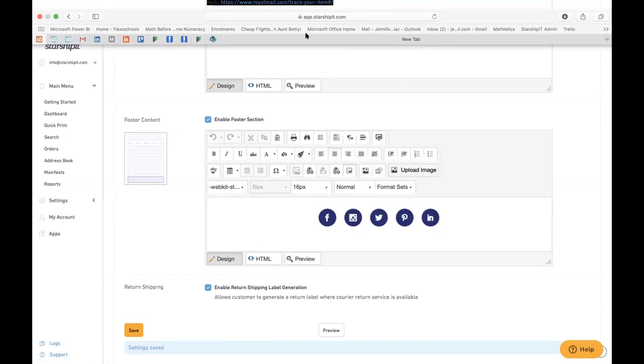So the first one is, is Starshipit available in New Zealand? Yes, we're available in New Zealand. We have New Zealand Post. We're actually the New Zealand Post white label Starshipit. So when you hop onto New Zealand Post, it's actually Starshipit powering that system. But we do have other couriers in New Zealand. We've also launched in the UK, the US, and we have 13 countries in Europe.